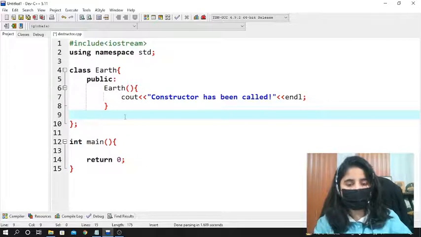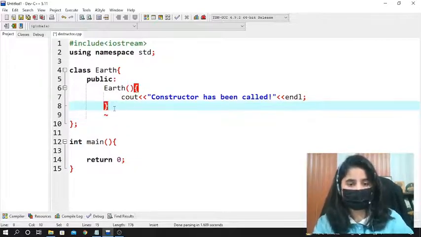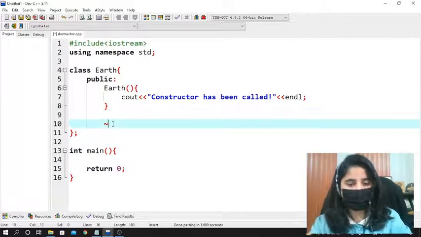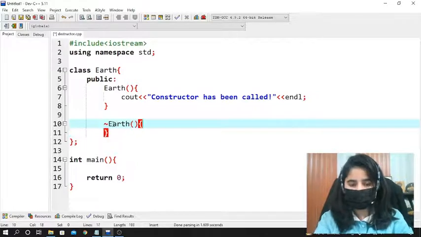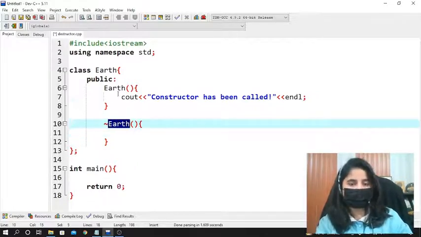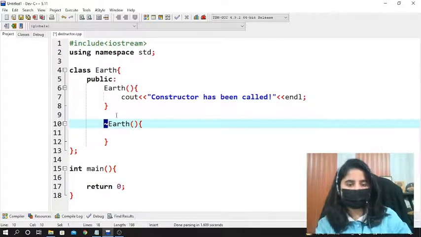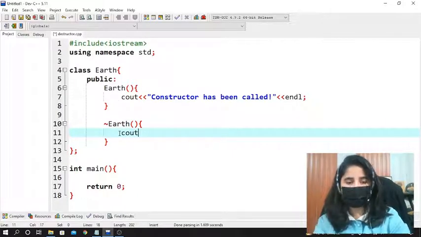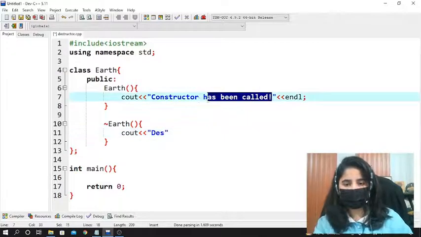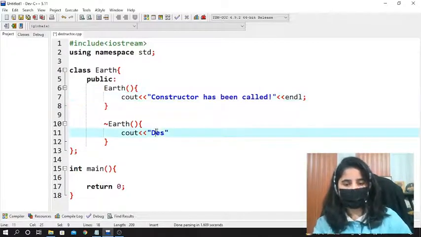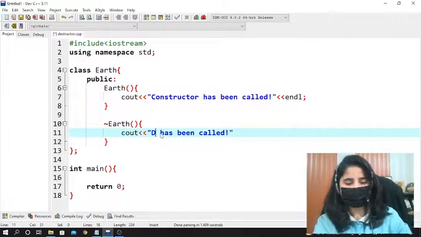Over here we're going to initialize the destructor with the tilde sign. Let's give a new line. Here we go, we have to give the same name as the class. I have made a destructor. So the major difference between the constructor and the destructor is this icon. This icon makes the difference between both. So cout, and I'm going to call destructor. Let's copy the above line, paste it, and change this to destructor.